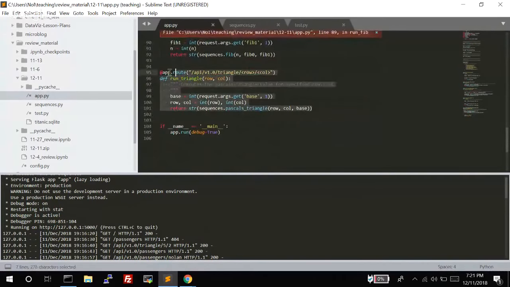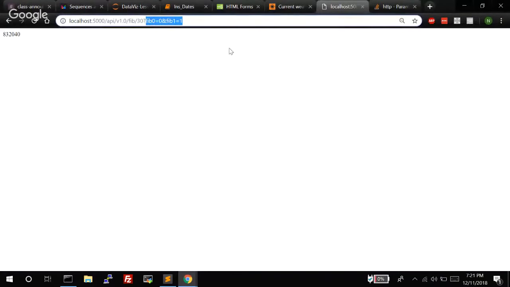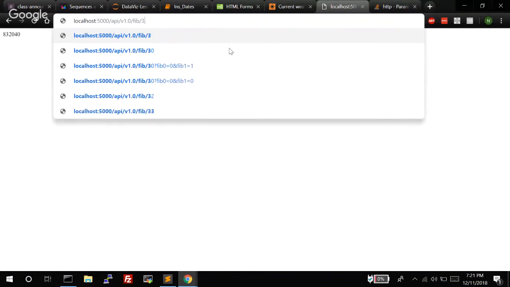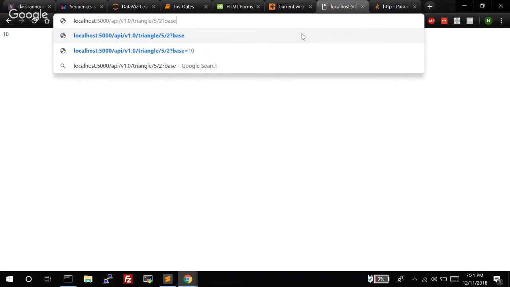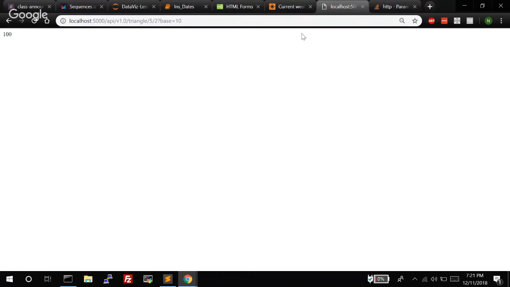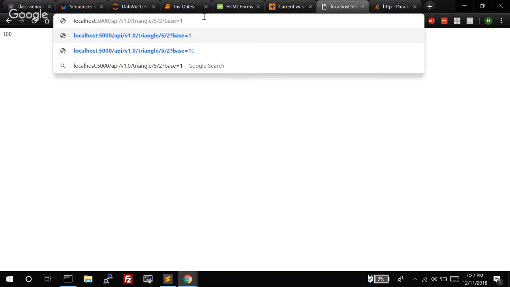This triangle works very similarly, except it's calling a different function. I can show you guys that if you would like. Yes, that sounds great. Base equals 10 is going to be way bigger. At least it should be. Oh, okay.